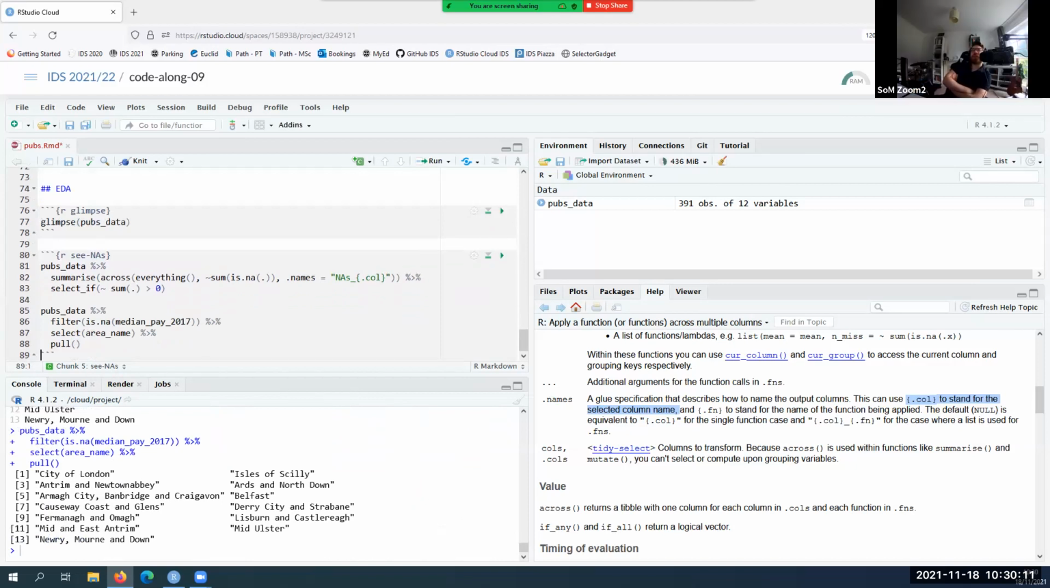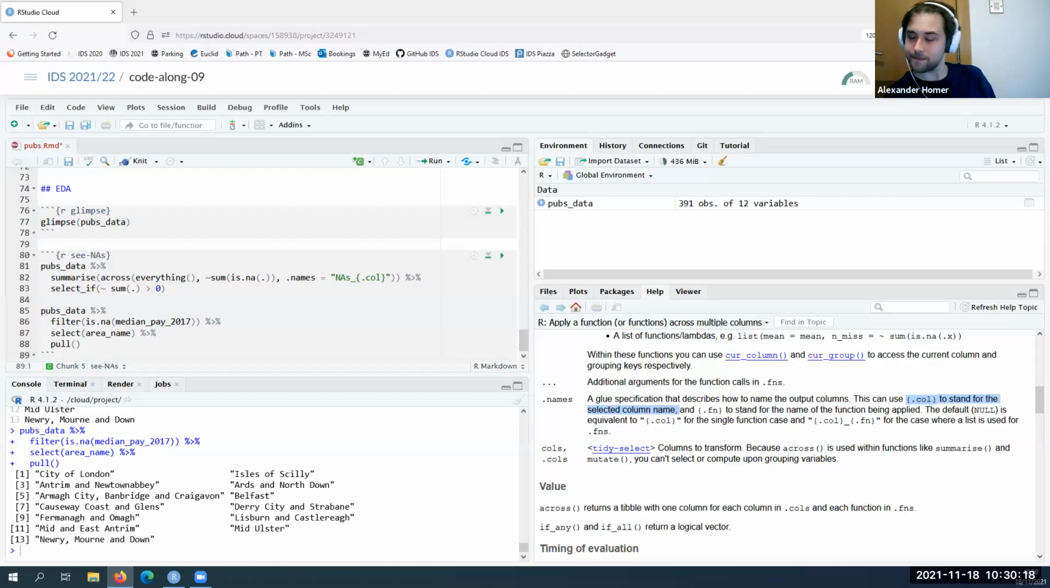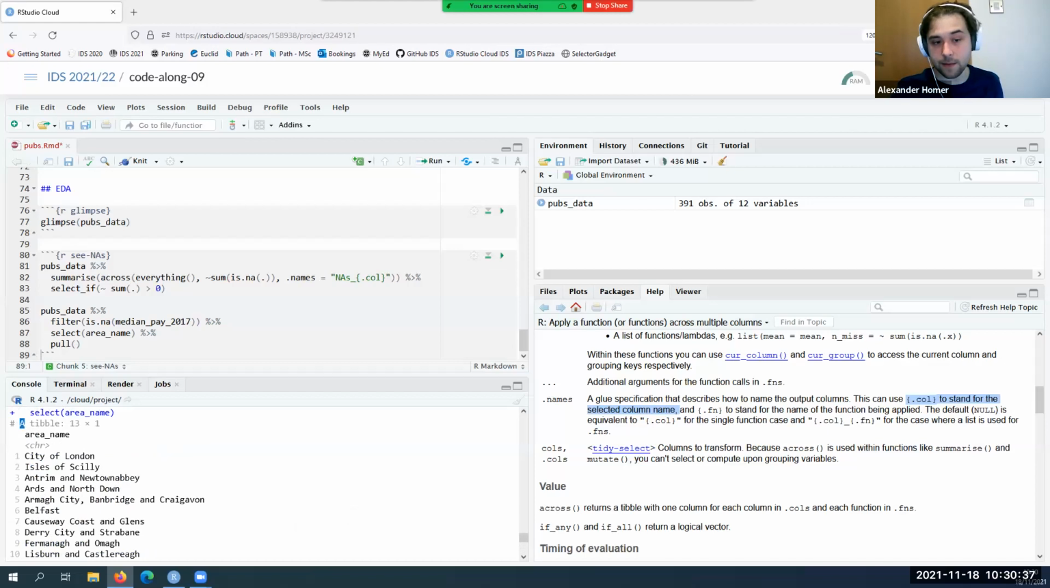Can anyone tell us why doing pull makes the output look different? What does pull do? We'll wait a few more seconds and then tell you. So as a hint, this thing here, as it says, is a tibble. When we've just selected area name, we have a tibble with one column. It doesn't quite select each column out of a row.